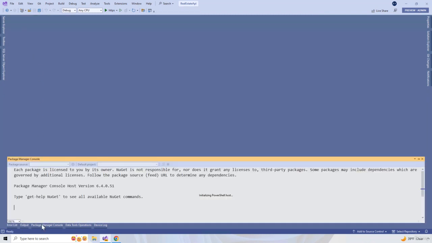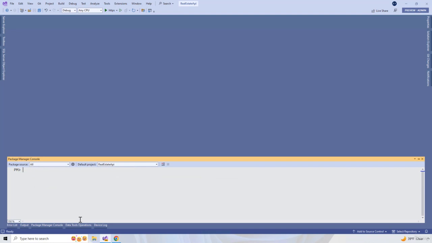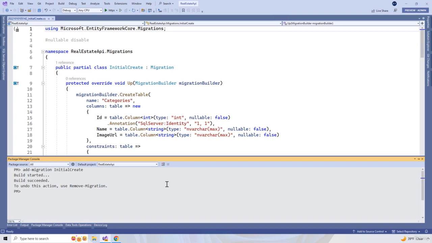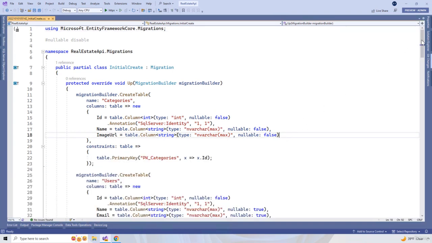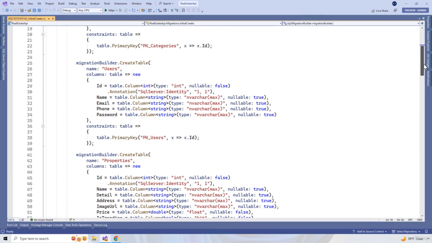Now let's open the package manager console, and there we're going to add the migrations. So we'll use the command add-migration and then name our migration InitialCreate and hit enter. Okay, here we go. This will generate the migration script which will be used to add the database tables inside the Azure SQL database.